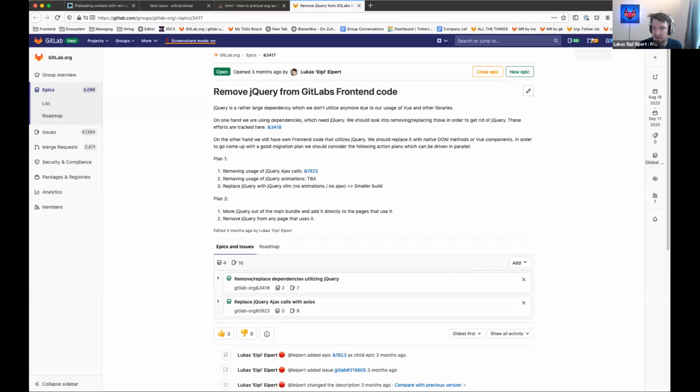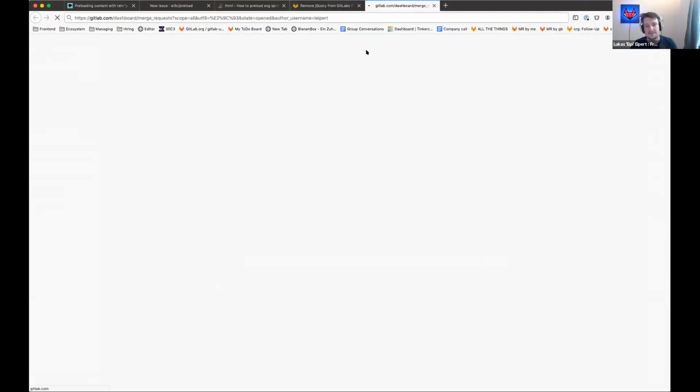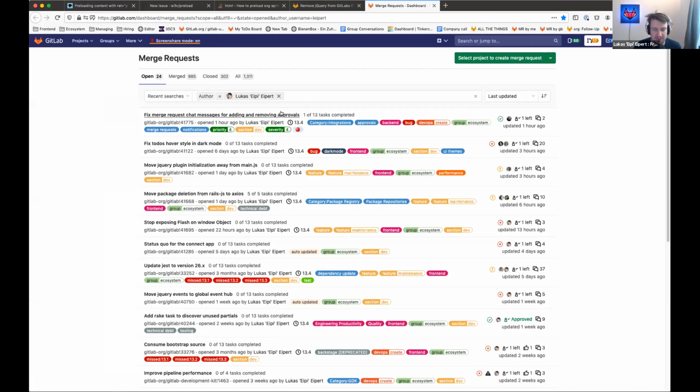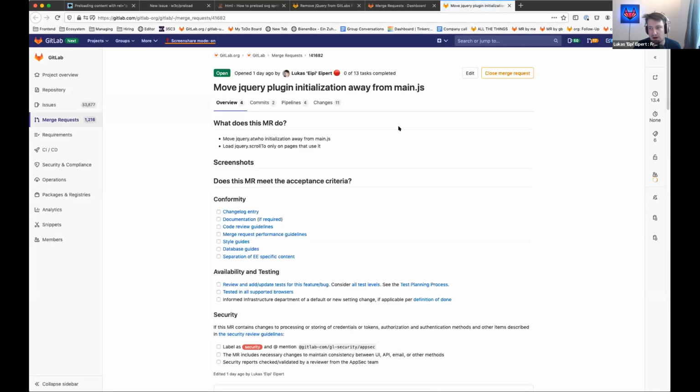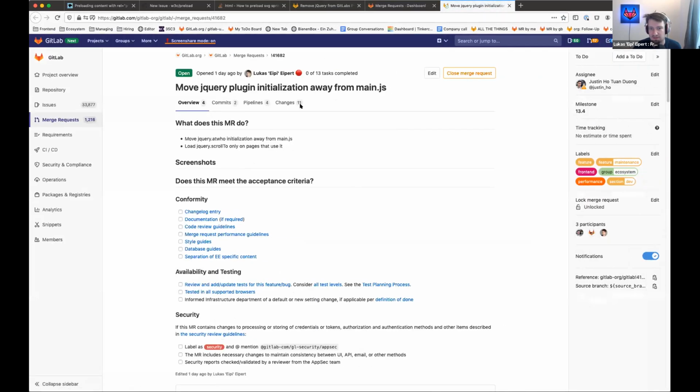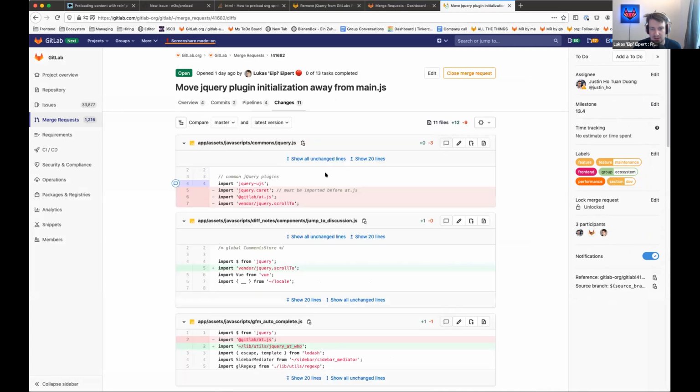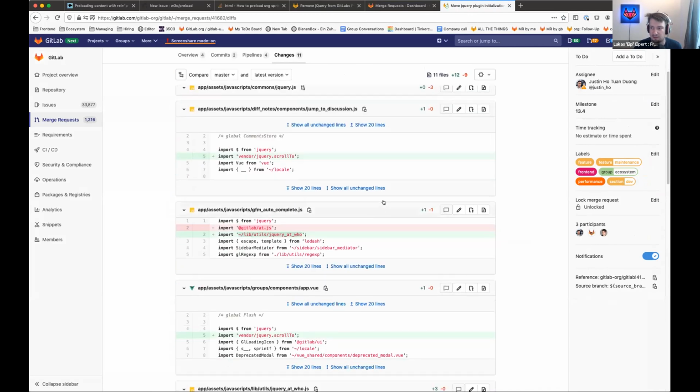So yesterday I raised two MRs regarding jQuery. Let me share at least part of my screen, MRs by me. I was really positively astonished. I created this MR that just moves two of the jQuery plugins, like the add-who and the scroll-to, to the pages where it's used, right?